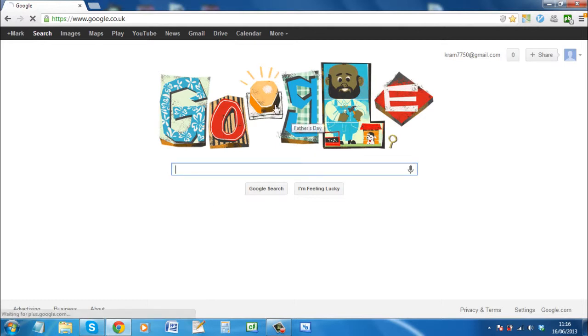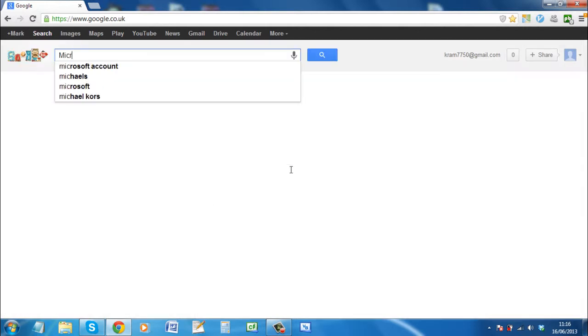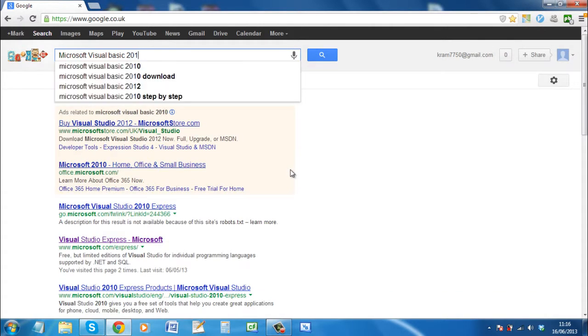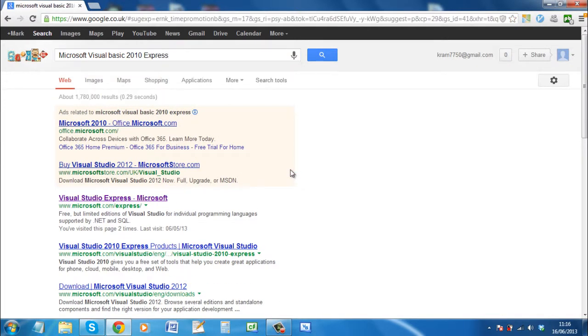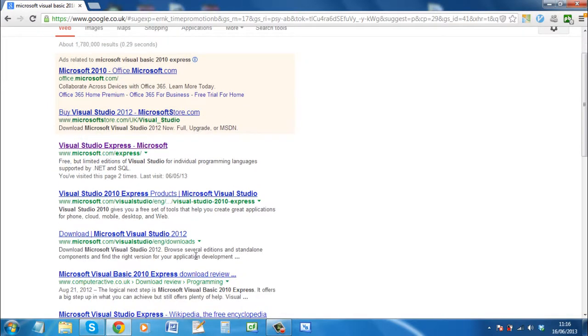And what we're going to want to search is Microsoft Visual Basic 2010 Express. And we should get this here: Microsoft.com/Visual Studio/eng/Visual Studio 2010 Express. Wait, no, that's not what we want.